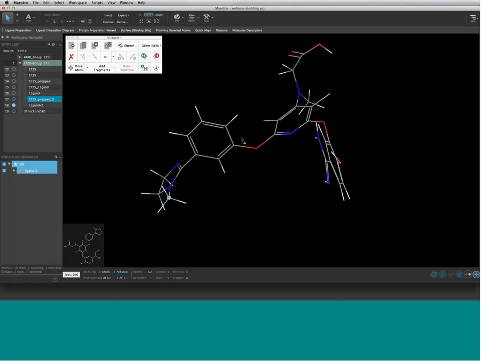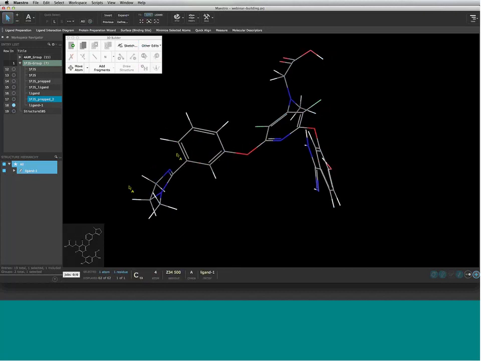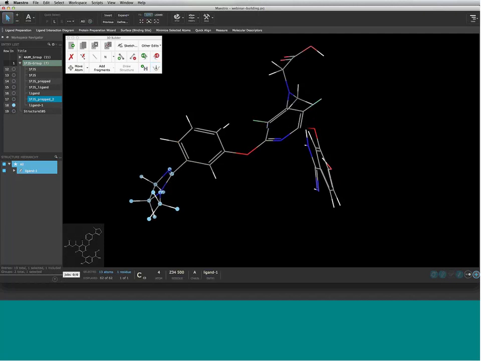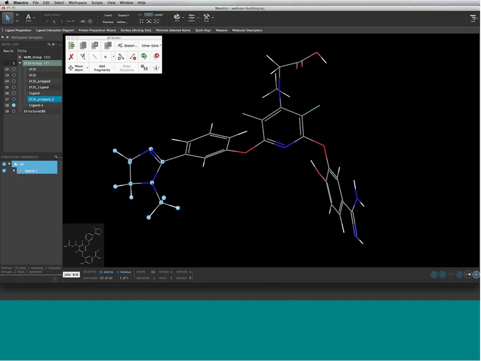Now minimize also operates on selection. So if I want to just minimize the portion of the molecule that I've been messing around with, I can select those atoms and click minimize. I don't know if you saw it kind of wiggled. It's a little hard to see sometimes when it's mostly minimized. There we go.